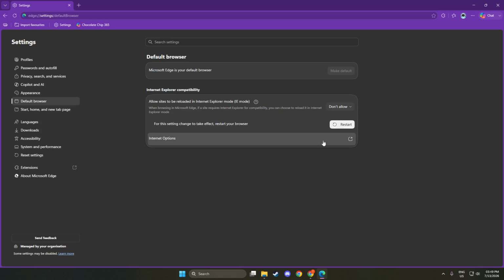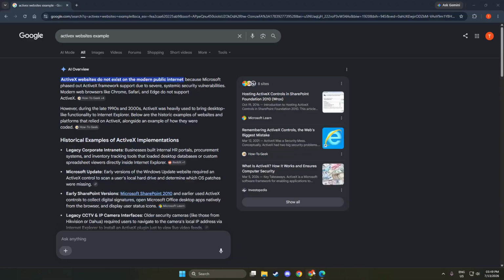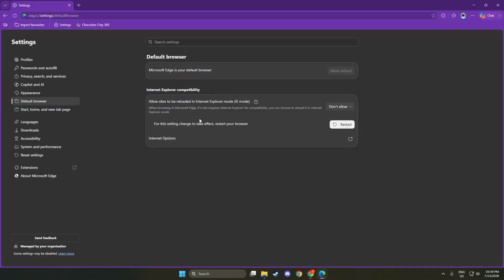Now that Microsoft Edge has restarted, you can test the changes to verify that ActiveX is enabled. Navigate to a website that requires ActiveX controls to function properly. As you do this, keep an eye out for any prompts or notifications from the browser. This step is essential because it allows you to confirm whether the settings you changed are working as intended. If everything is set up correctly, you should be able to access the content that relies on ActiveX without any issues.